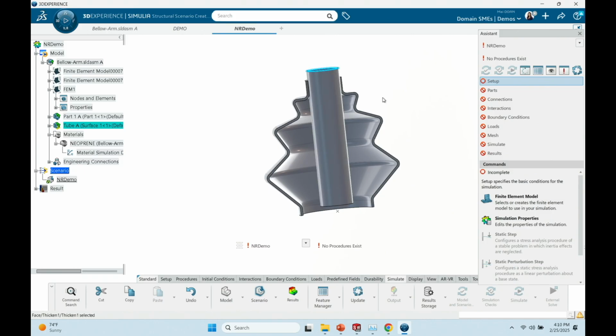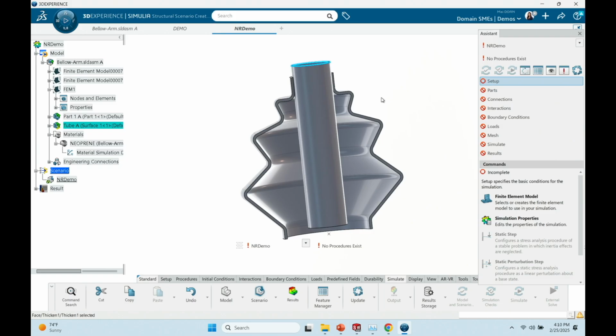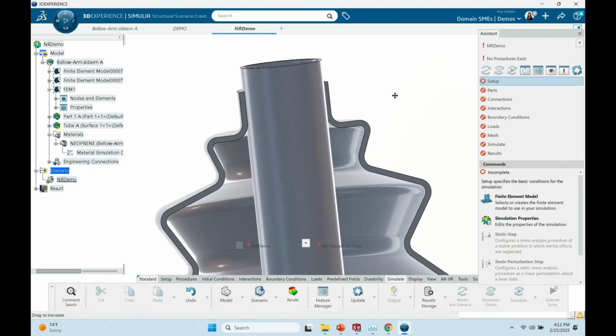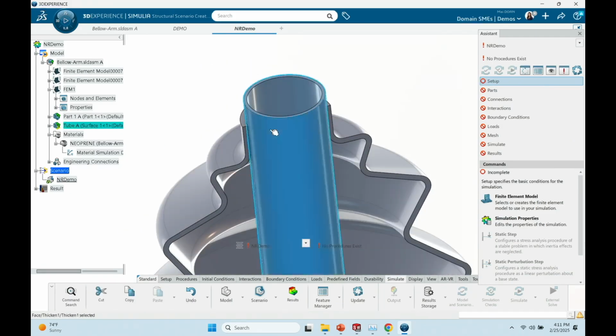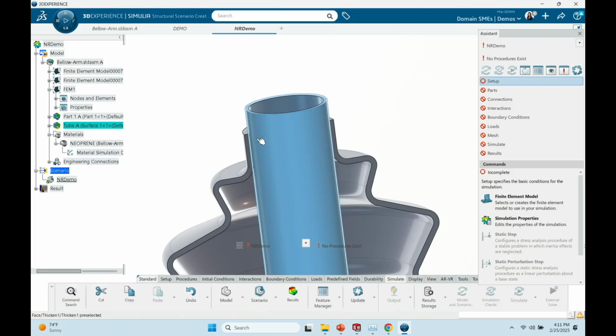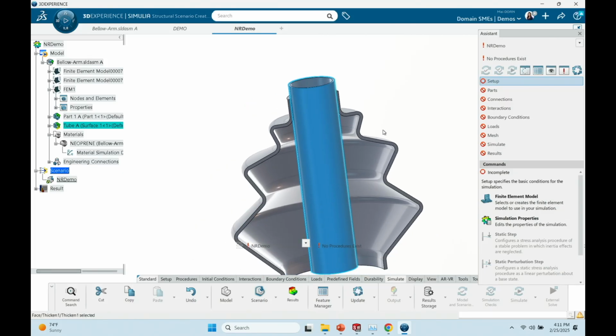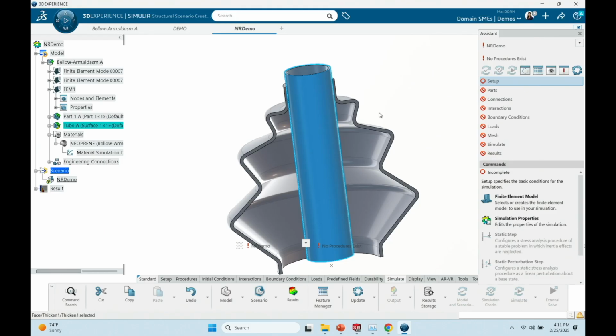And for interaction or for connections, I'm going to use a bonded contact to weld this face of the cylinder and this area of the rubber piece. And use general contact with friction everywhere else. And so that's my boundary conditions and interaction. So the assistant is going to guide me through all the steps that I need to complete in order to set up this simulation. So let's get started.